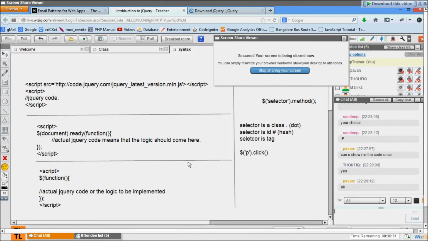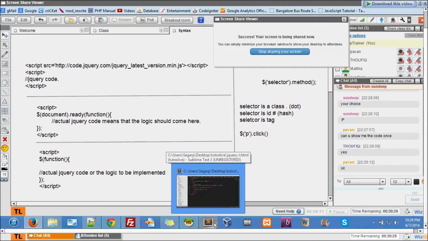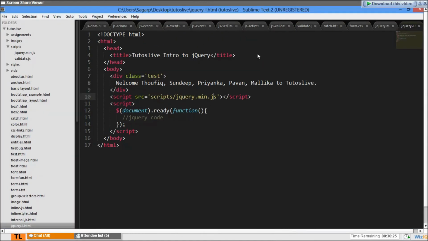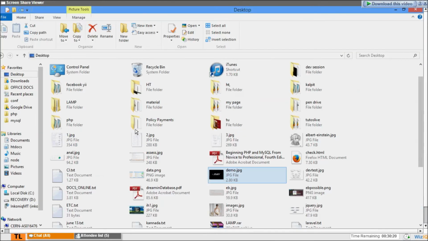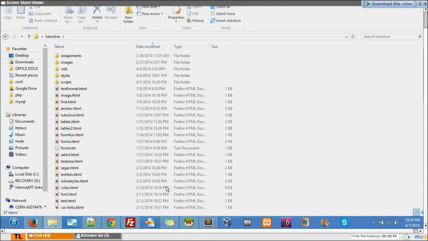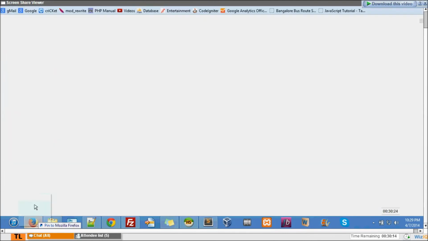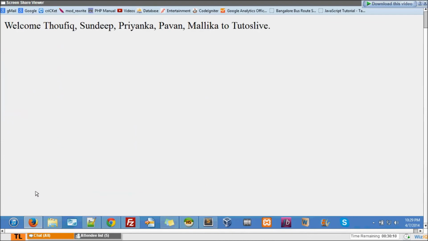Now what I want to do is quickly change this. Let's say I'll make this disappear and say thank you. That's what I'm going to do here. I'll make that disappear. So this is how I make it disappear. So now it says jQuery code.